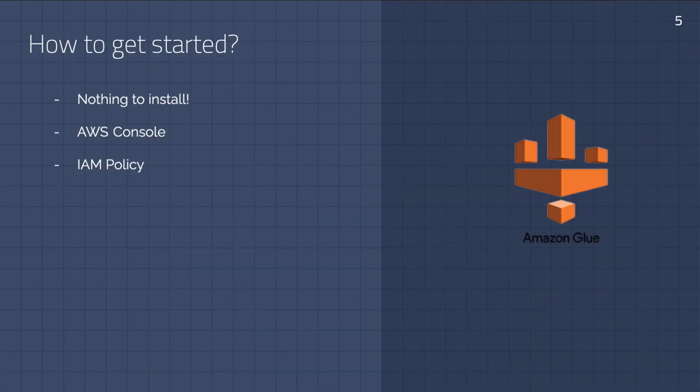Now, how can we get started with AWS Data Brew? Well, first of all, you don't have to install anything. You work through the AWS Console. And you can also use the CLI tools to further automate your processes in CloudFormation, for example. But in order to get up and running, you need to create an AWS account. You need to set the correct IAM policies for your users so they can access Data Brew through the console.